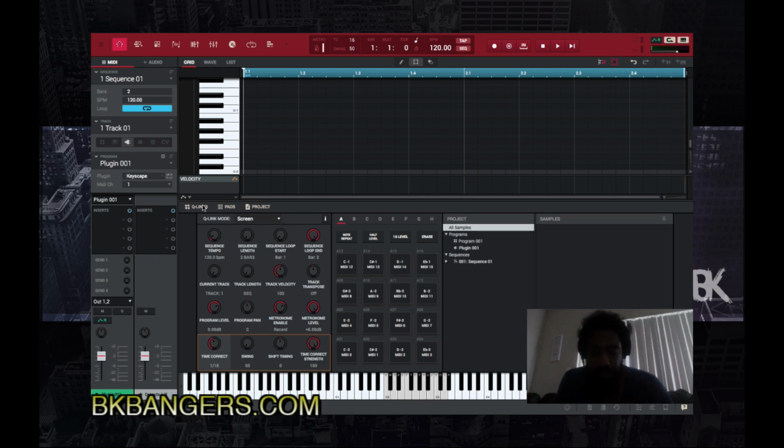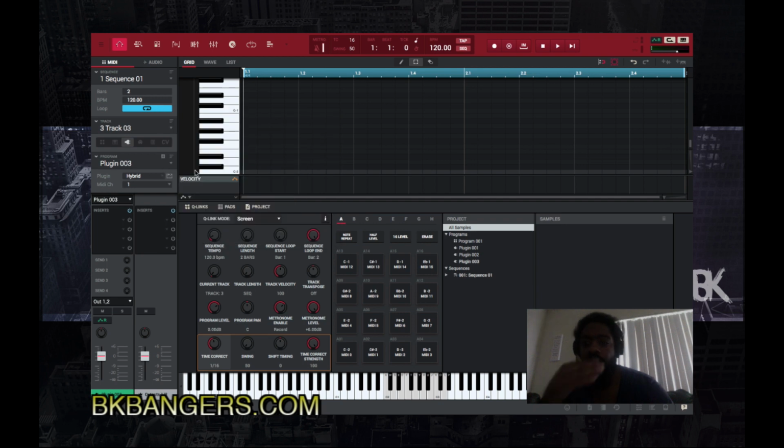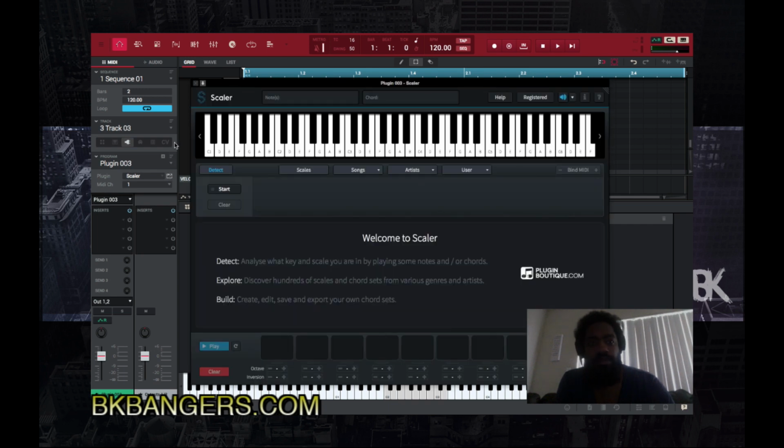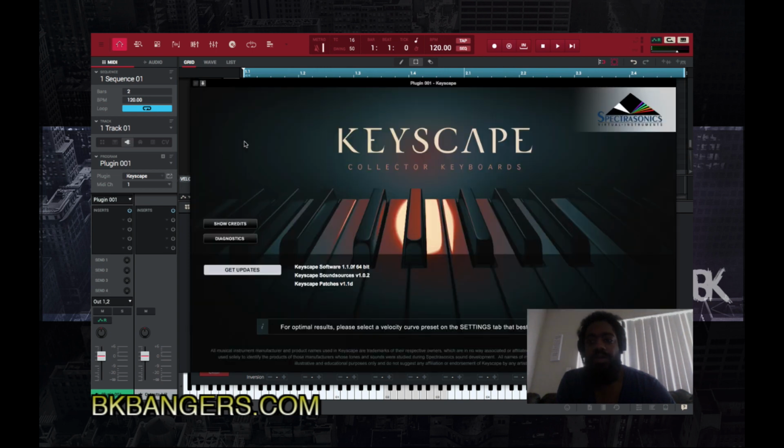Keyscape, track 2, new plugin, leave it on hybrid, track 3, new plugin. I'll do scaler, real scaler. Alright, so that scaler. That's hybrid. Oh. And that's Keyscape.